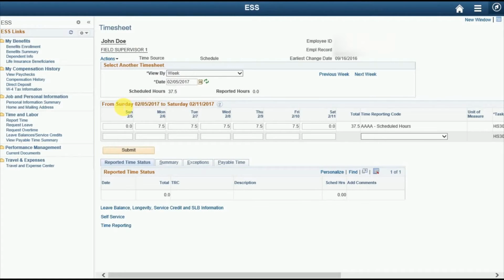In the table, you'll see several fields divided into two rows. The top row, directly underneath where the days are listed, is called the Scheduled Hours row. Under the Time Reporting Code column, scheduled hours are listed as AAAA Scheduled Hours. The second row, the one below the Scheduled Hours row, is where you'll enter your time.